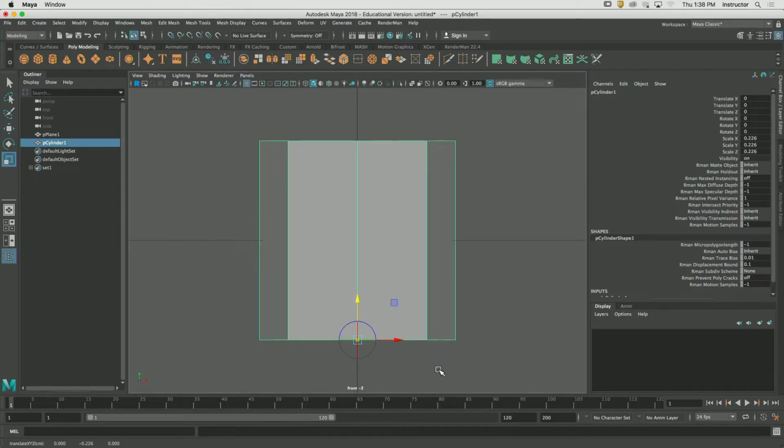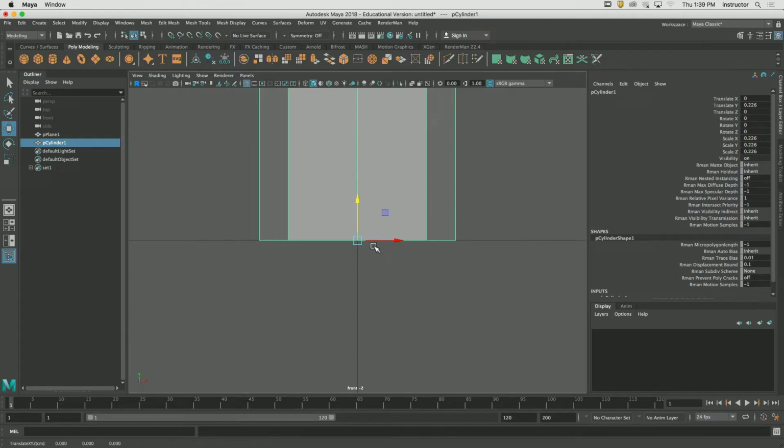Now with my pivot point precisely snapped down there at the bottom, I'll hold down the D key once again to get out of that mode. And with the move tool activated, I now can do a little grid snapping. It's a great way of getting it where I wanted to go.